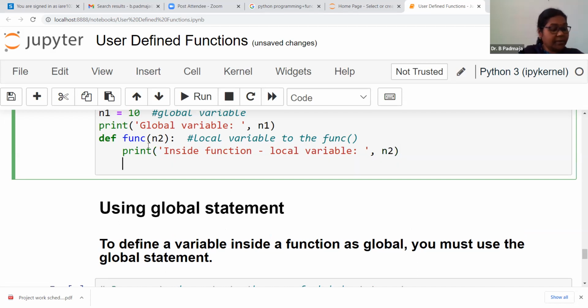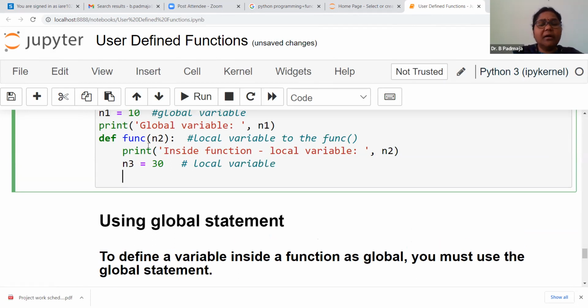After that, I have declared another variable n3. Is it a local or a global variable? Local. I have declared this variable inside the function, so it is again a local variable. Clear? So you can do any operation with the local variables inside the function only. Similarly, I am just printing here. So inside the function, this variable is also a local variable.